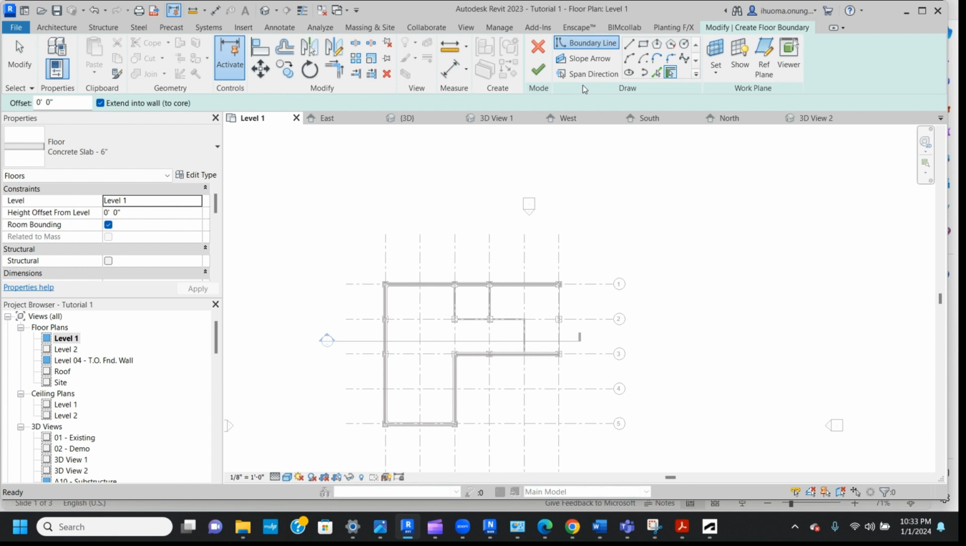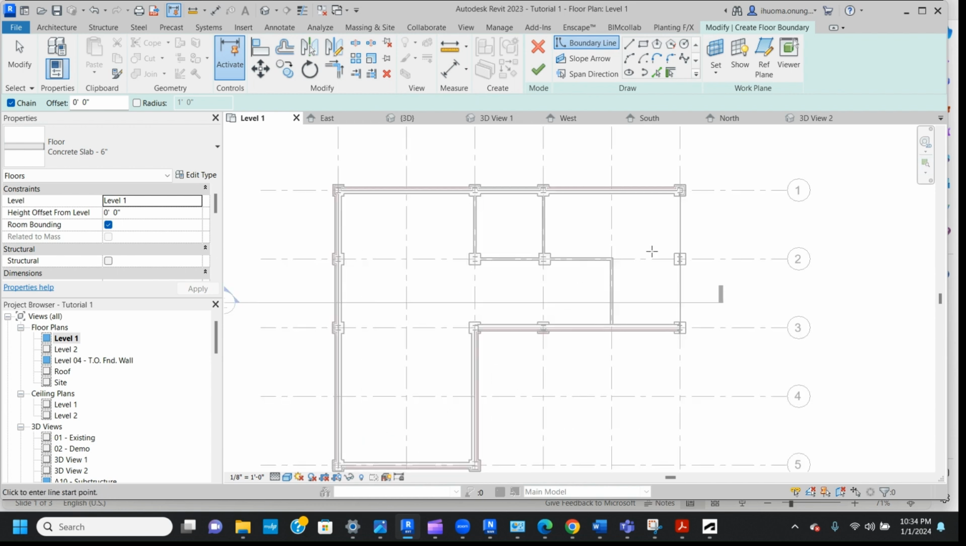And then you come to where you can see boundary line, and you can also use pick walls. So you can use any of these methods to sketch lines on existing walls. In this case, we're going to use boundary line because some part of the floor is outside the wall. So I will use boundary line to create the floor. You zoom in so you see what you're drawing. So I'm going to start the floor here.